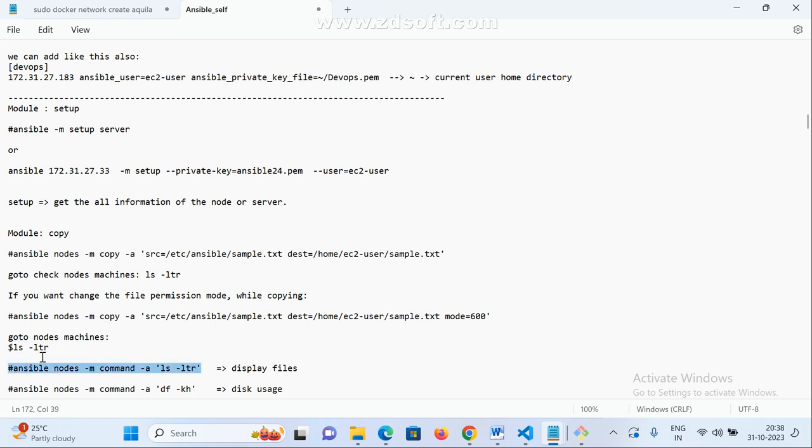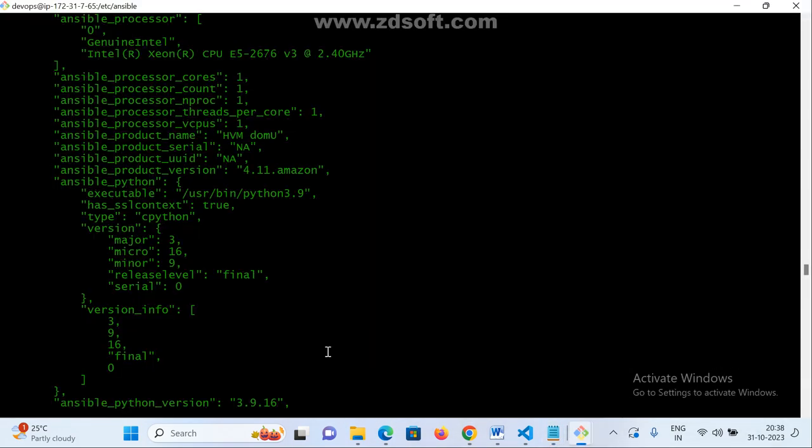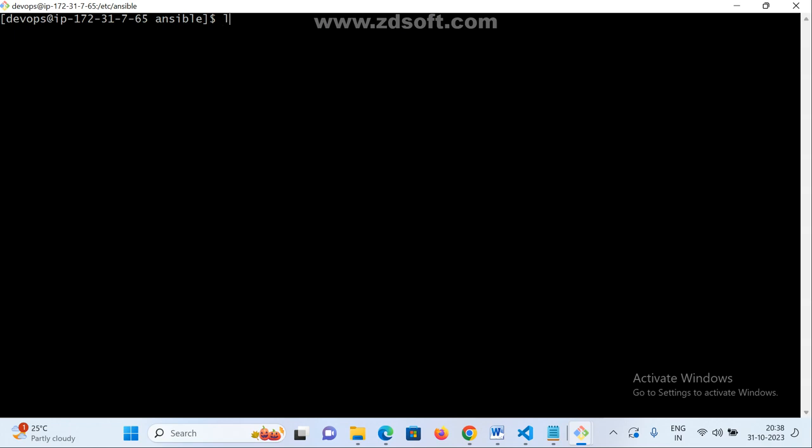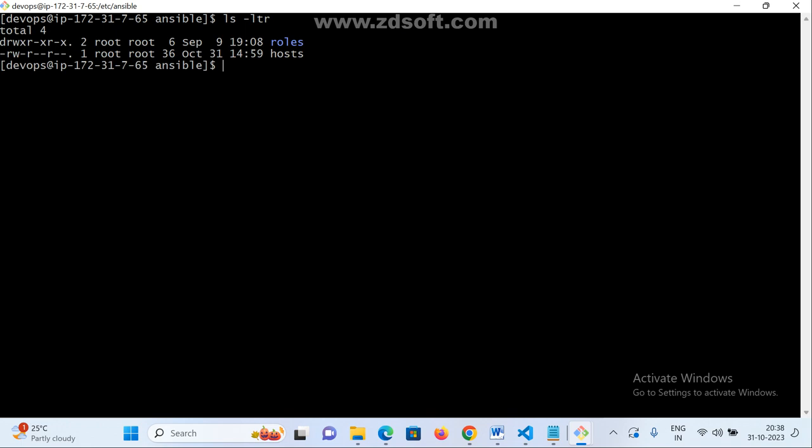So you know, right, what is ls -ltr? It will display all files and directories, correct? That is based on date and time, right? Now I want to check my host machines' files and all.